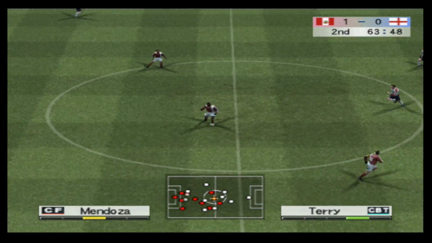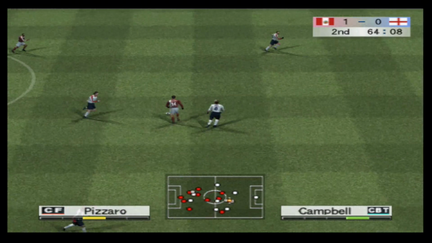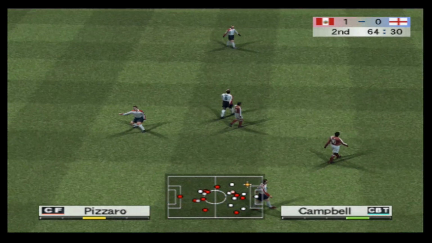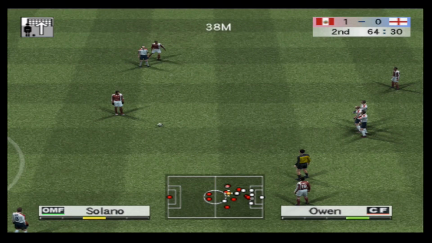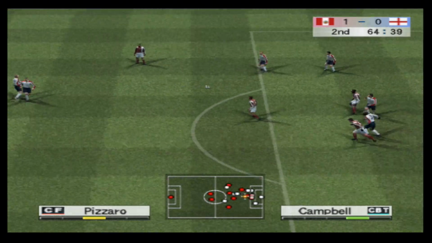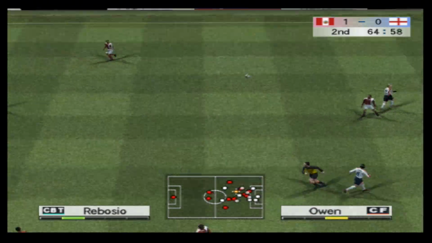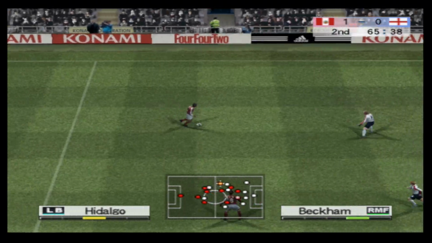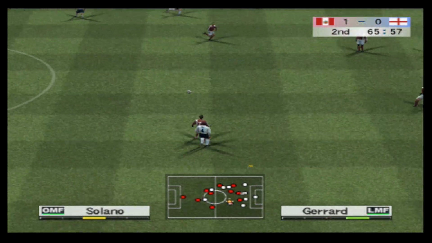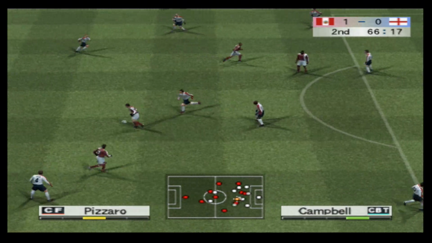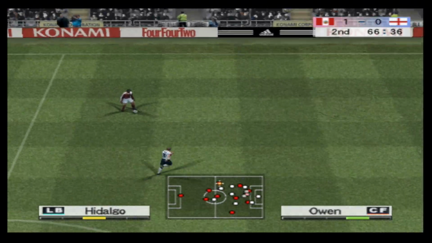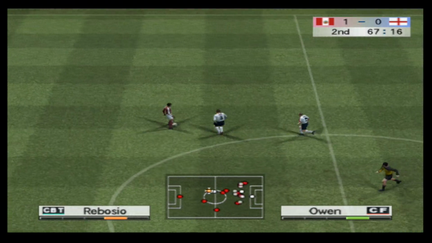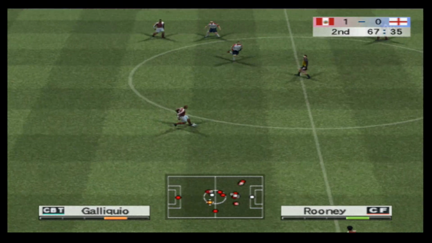Gio. Mendoza. Pizarro. Great ball over the top. No way through. It's on his head. Hidalgo. A searching ball to the right wing. Pizarro. Plays it wide to the left. Knocks it to the right. Rolls it back. Sends it to the right.